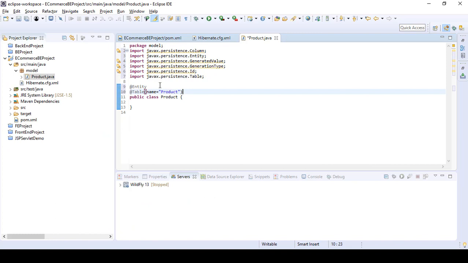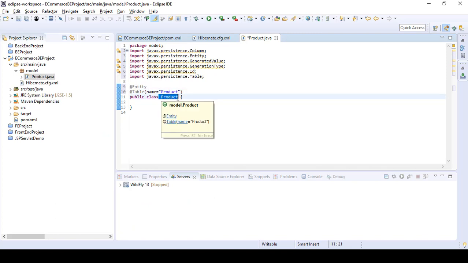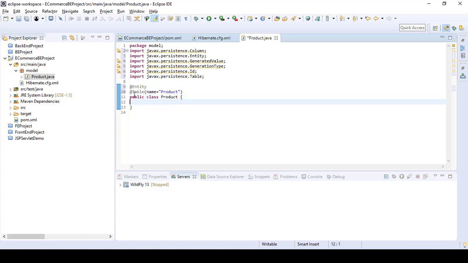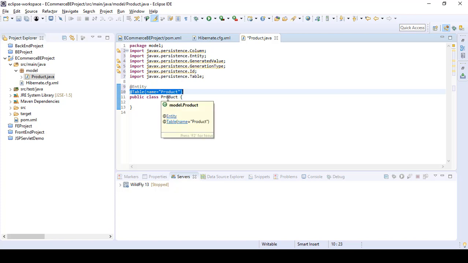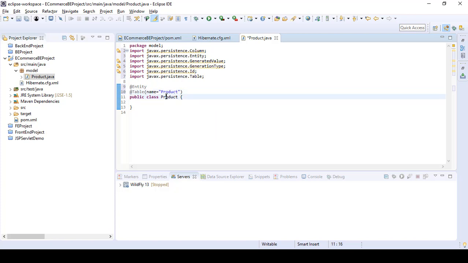Here the Entity annotation is used to make this class an entity class, which makes it an eligible candidate for the Hibernate framework to create as a table. And then the Table annotation is used to give a table name of your choice. So here I'm sticking with the table name product. If I don't use the Table annotation also, the same class name will be considered as the table name. So let's write down the properties.